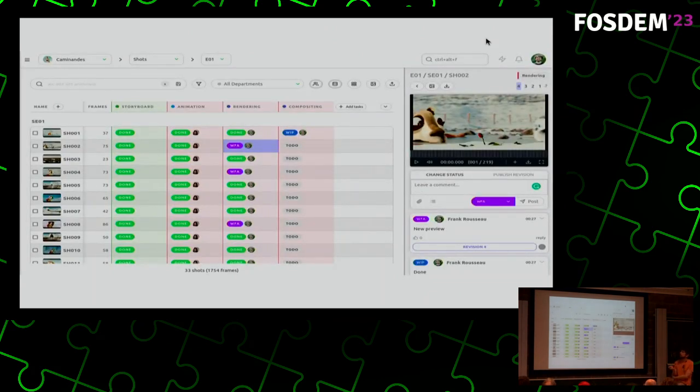So this is how it looks. We have here the list of elements to build, and here we have the steps needed to build the elements.